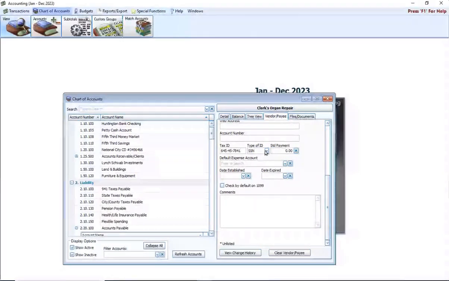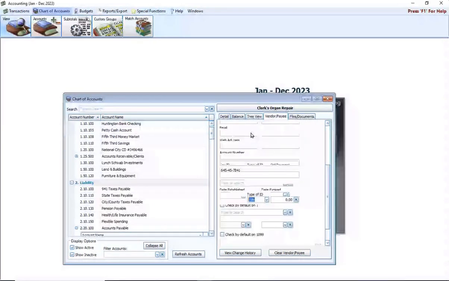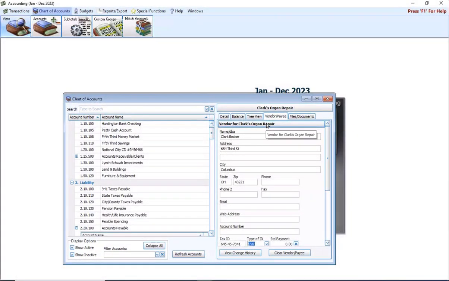In addition to that, you also have to choose the type of ID it is. Is it a Social Security number or is it an actual EIN? And then you have to enter the appropriate information. For many, it's going to be a Social Security number, but somebody could be a contractor and have an EIN number, absolutely. So this is where, under the vendor payee tab of the chart of accounts, all that vendor information is entered.